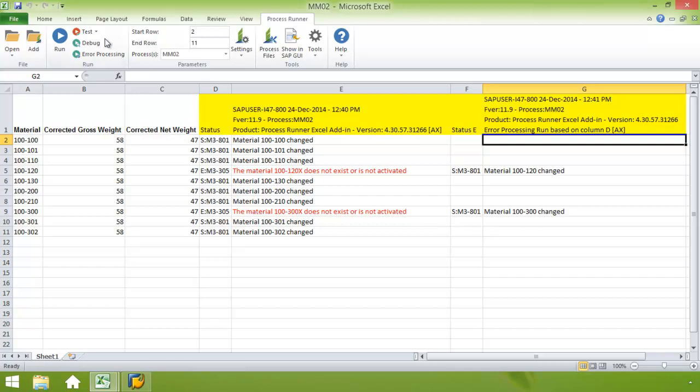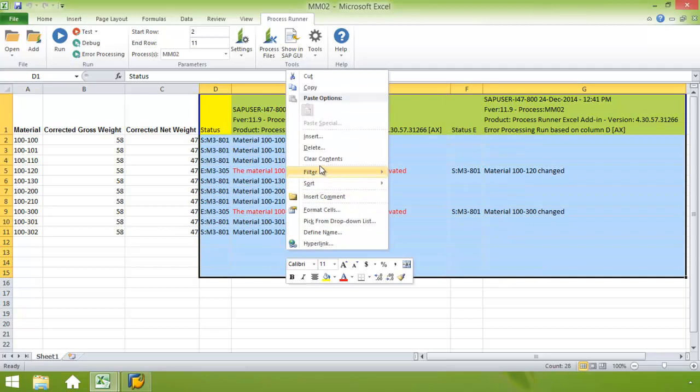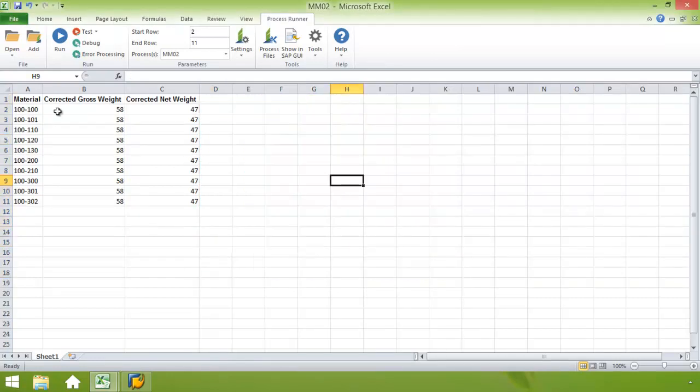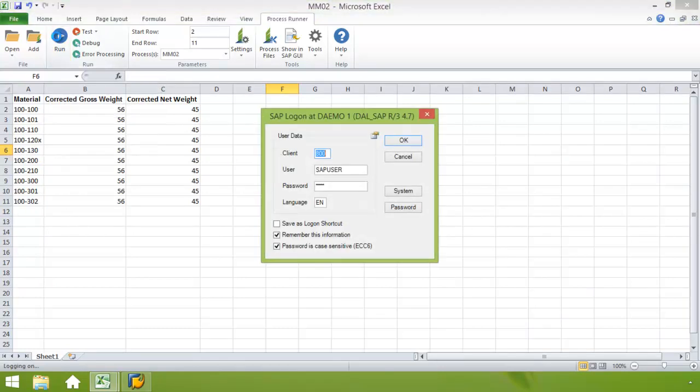Now I'm going to show you this debug feature. So again, I'm going to delete these columns of messages and just clean up the spreadsheet a bit. And we'll change the gross weight and the net weight again. And this time, I'm just going to make one error. And now I'm going to run this data.